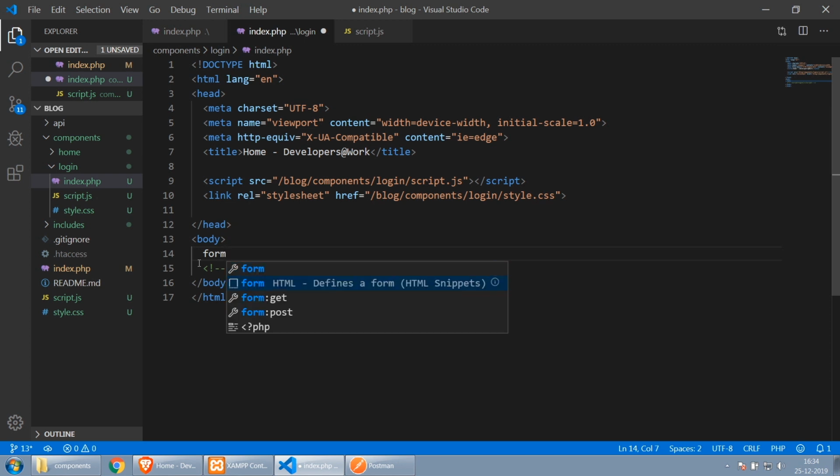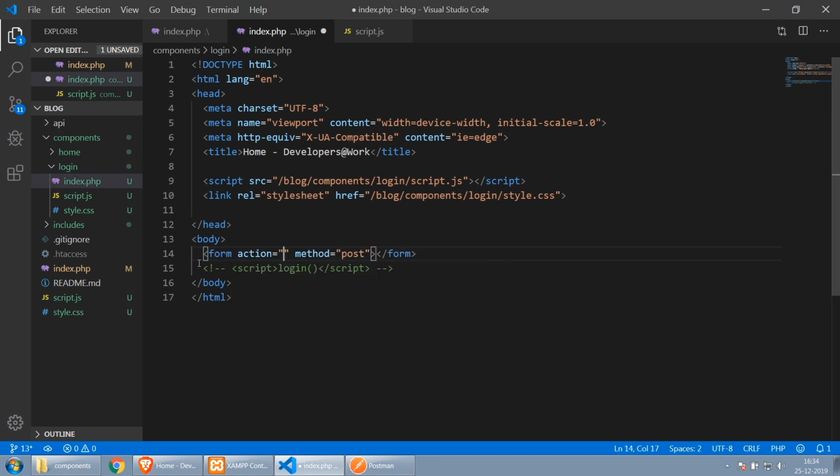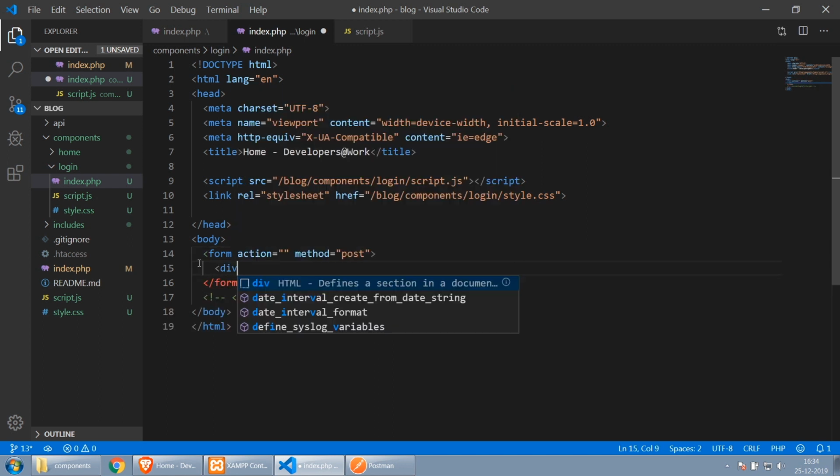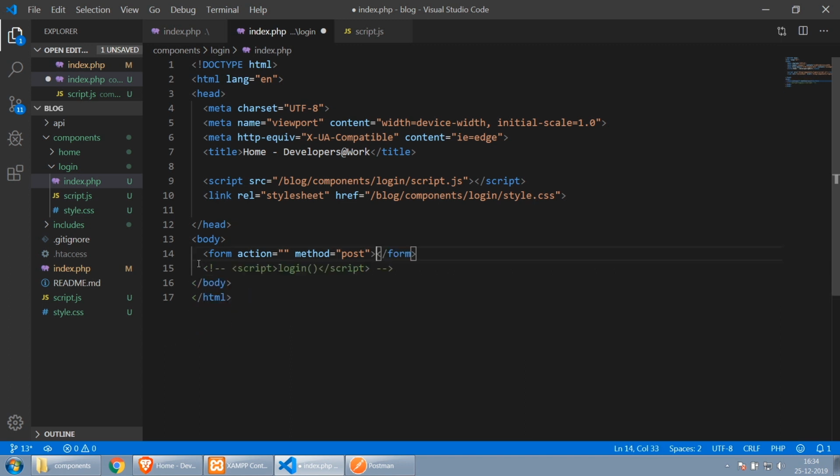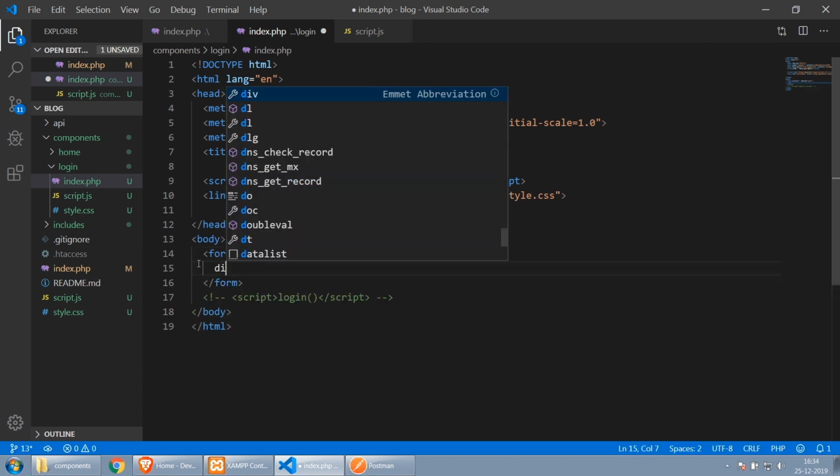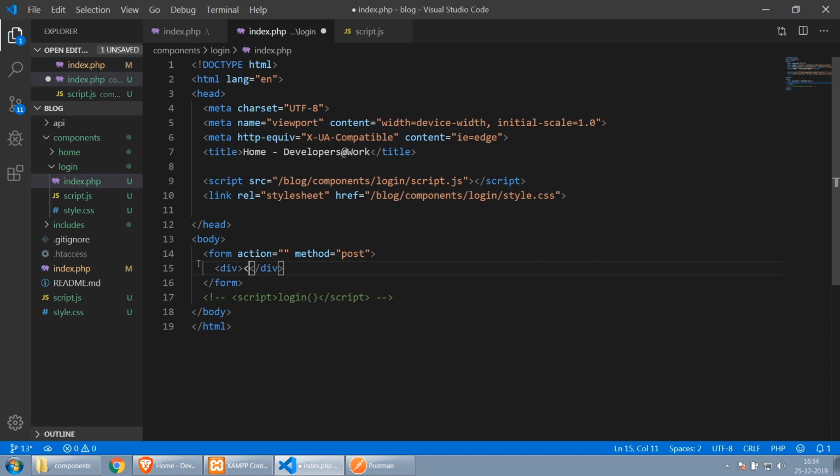Okay, a form. So I want a div tag. Inside that, okay, I want a div tag, and inside the div tag I'll have an input tag which is type of text. Okay, and name of it is username, and close it.